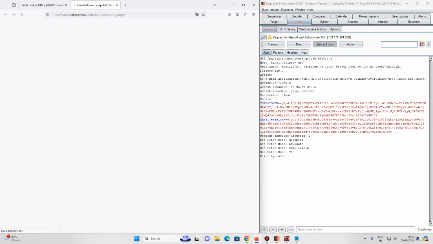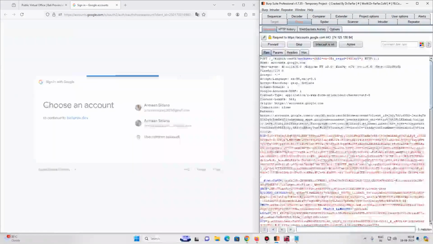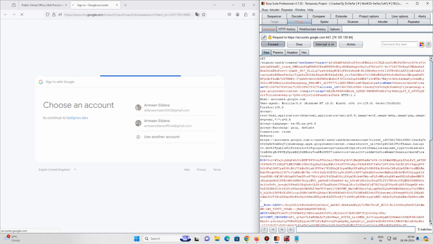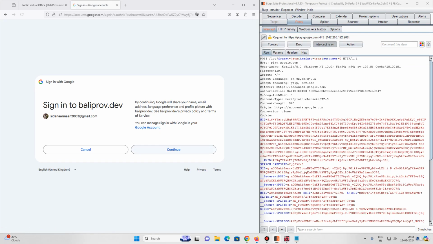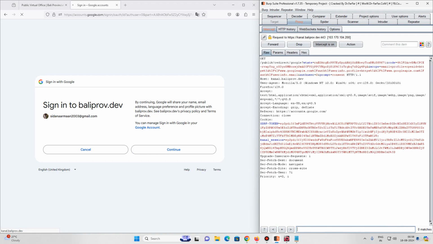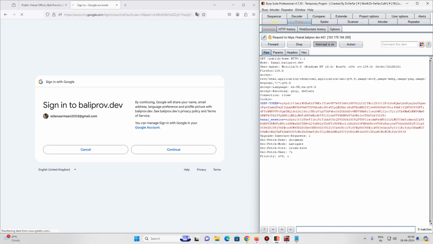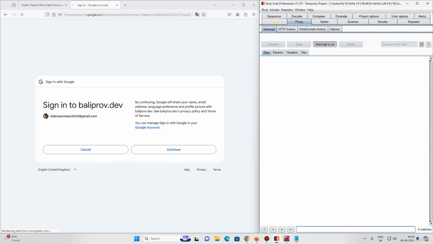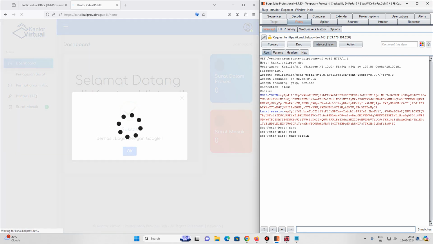So let's try logging in using Google. I click on login over here, authenticate Google. I click on this account. It authenticates. It has a state token, auth user, public home with the JWT token over here. Now it would load, I guess.